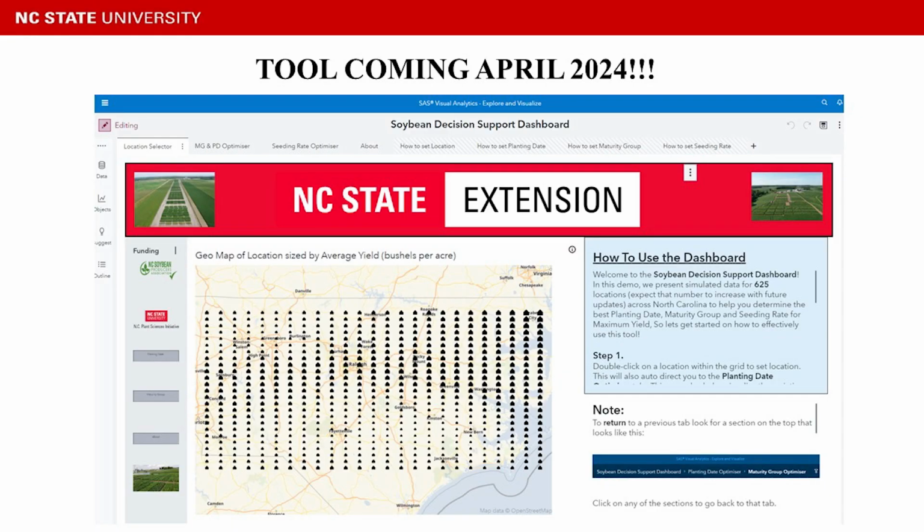And what you're going to do in this tool is you can go in there and drop a pin on the map. So many of you will drop in Union, but maybe you'll drop in Stanley. You're going to drop the pin on wherever you are on the map. And it's going to use all this data that's been generated to tell you, okay, based on that pin, what is your optimum planting window? It'll tell you the relationship between yield and planting date from March to July. Then once you pick your planting date, it'll tell you what the best maturity group and seeding rate combination is to use within that planting date.